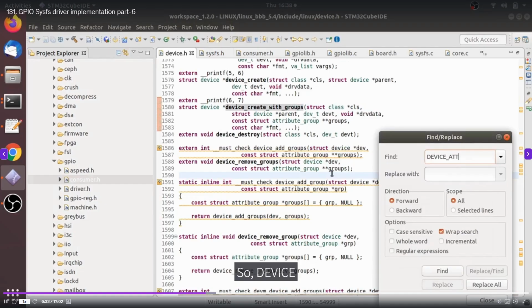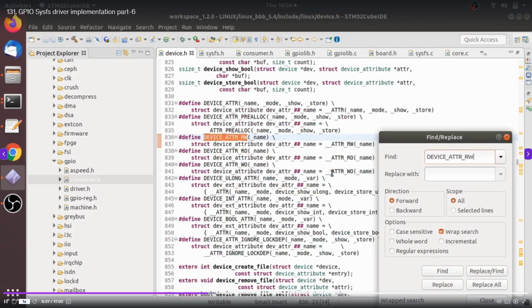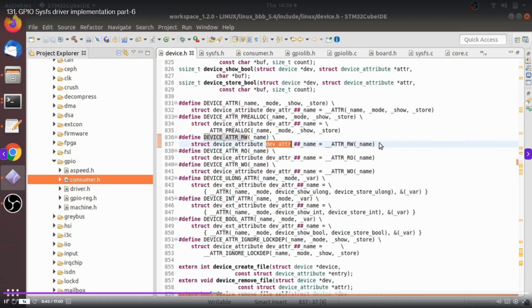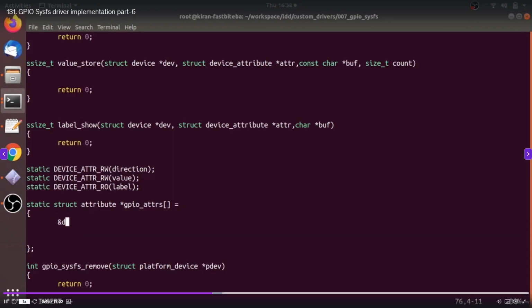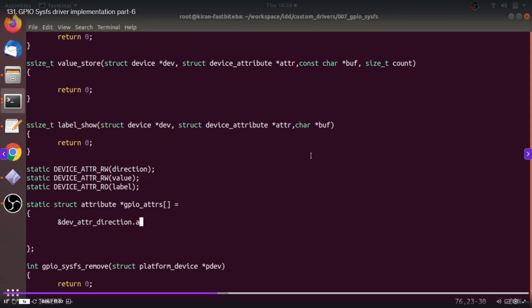So device attr rew. Okay, so dev attr, right? So dev attr underscore, the name is direction dot attr, right? Comma. So let's copy paste this.